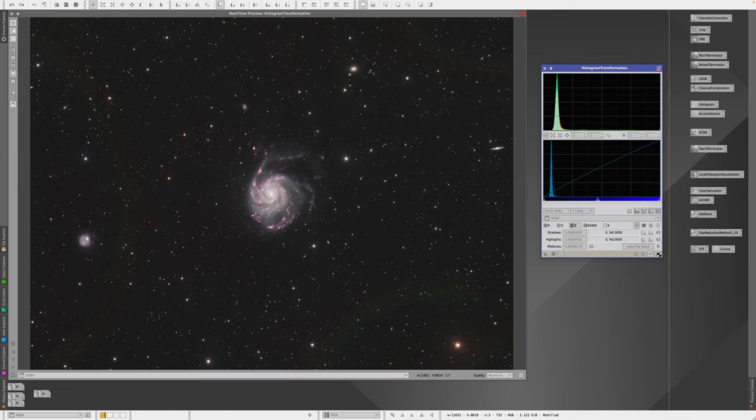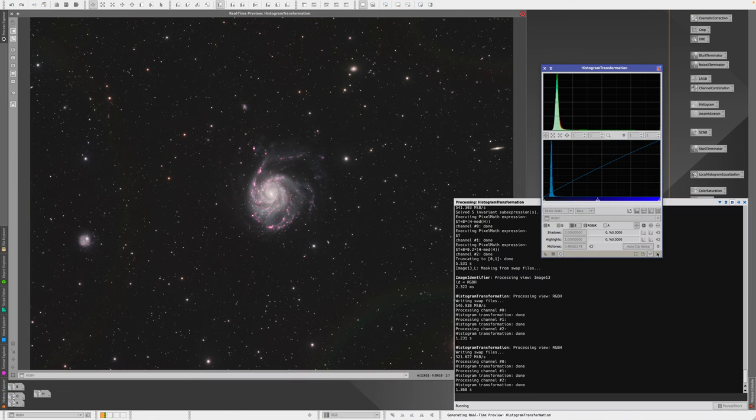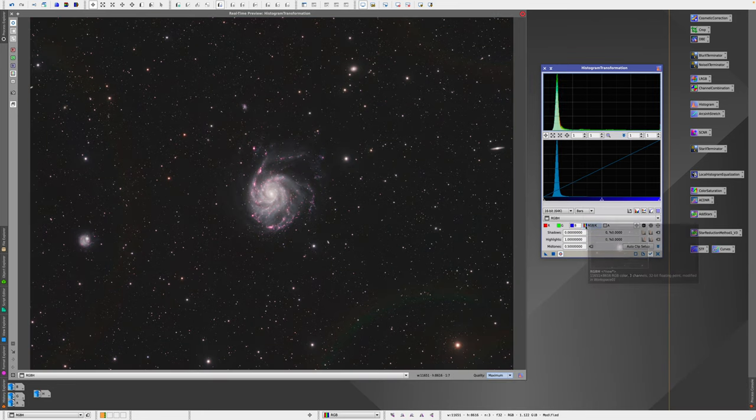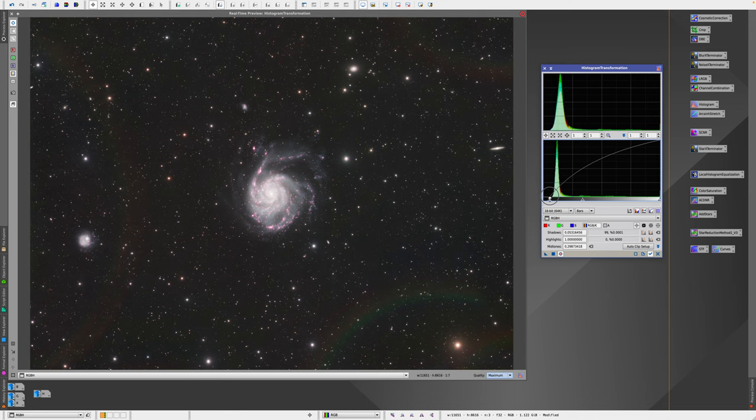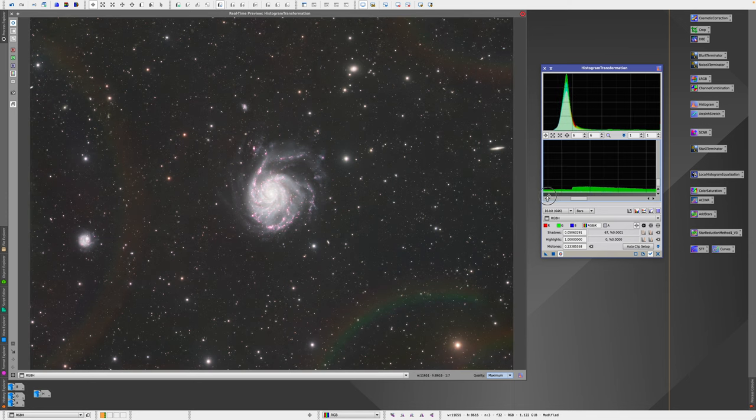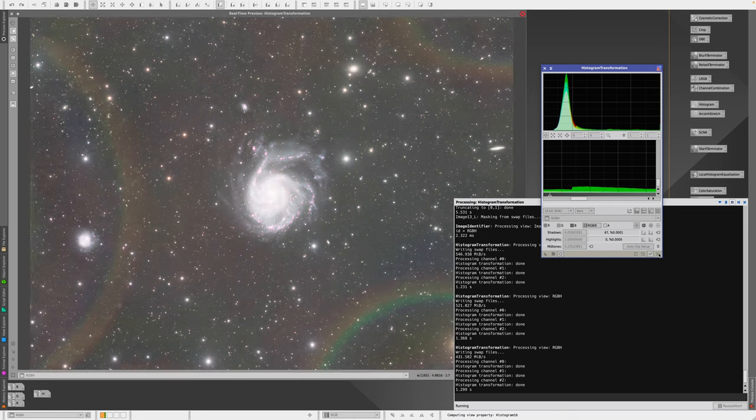Apply again. And I might apply one last time to make it brighter using the RGBK curve. Okay, let's try here. Okay, it's bright enough. Let's make the background a bit darker without clipping, hopefully. I think I'm happy with this. Let's apply and we'll be done with the stretching.